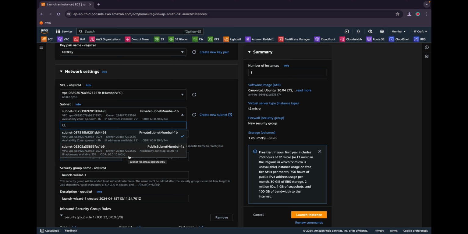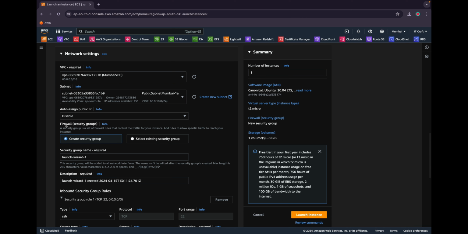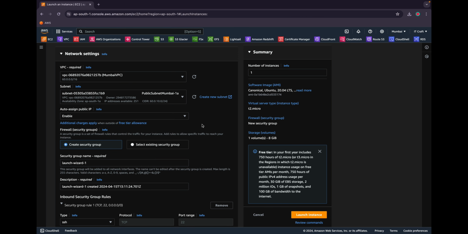The private we did 60.0.20.0, if I'm correct. In this case, I'm going to click on public subnet, and make sure you enable this one, because you need a public IP, because this is connecting to the internet.